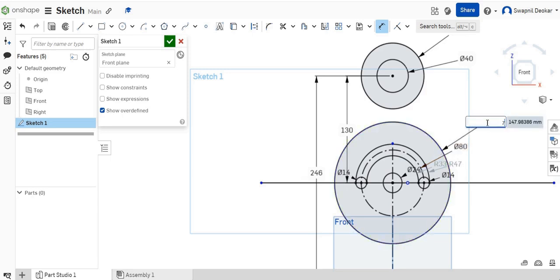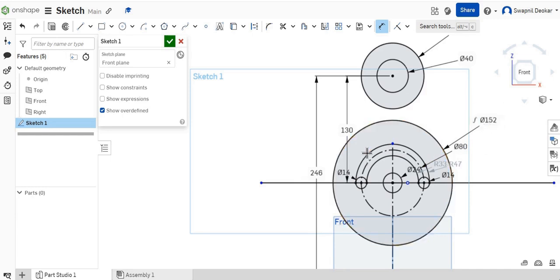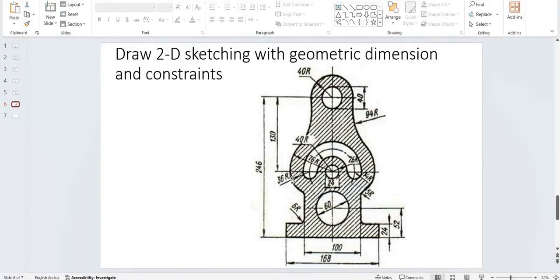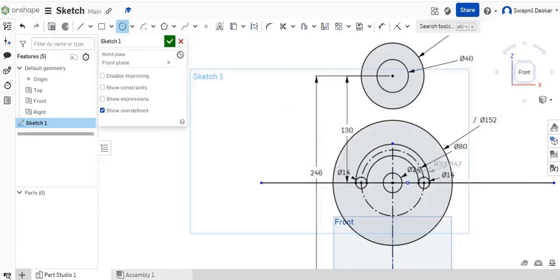So you can see here 76 into 2, and this circle, what is the radius? Here is a small circle, that is a radius of 36. So 36 radius. Okay, so this is another circle. Again I will draw a circle from this of radius 36. I will trim the unwanted edges.